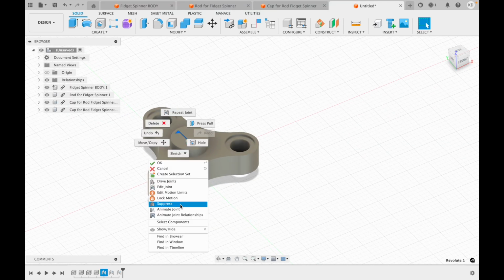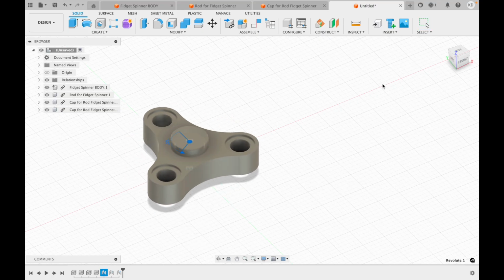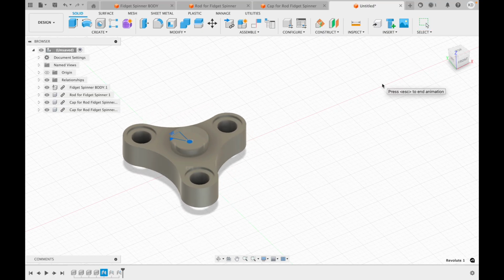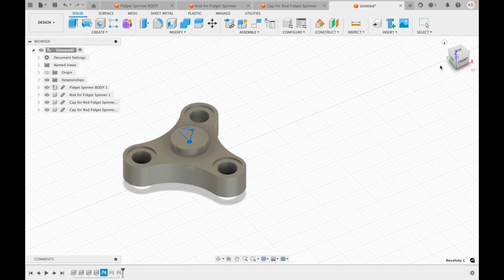I'm going to double click this. I'm going to click Animate Joint. And you have a fidget spinner! And it looks pretty good if you ask me.